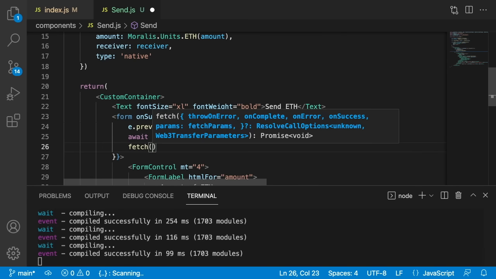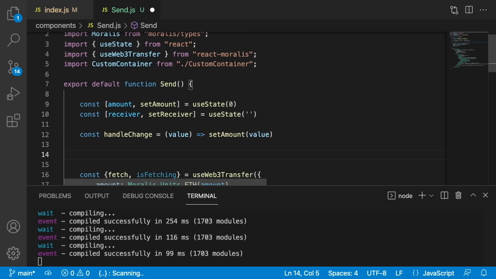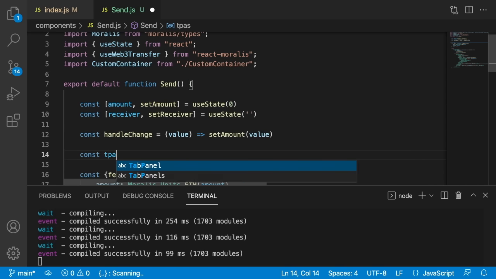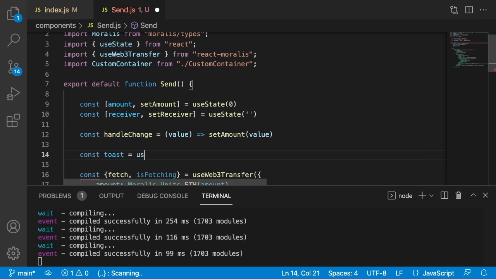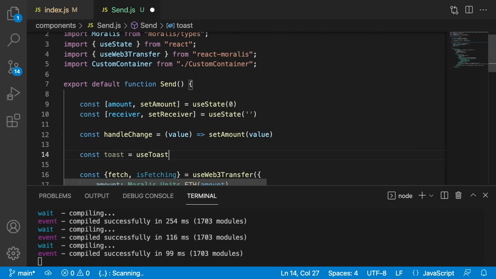And this fetch function returns what? An onComplete method, an onError method, and an onSuccess method. So what we can do in onSuccess and onError, we can show a toast in the case we have an error and a toast in the case we have a success. So let's bring the toast: const toast is equal to useToast from Chakra UI.